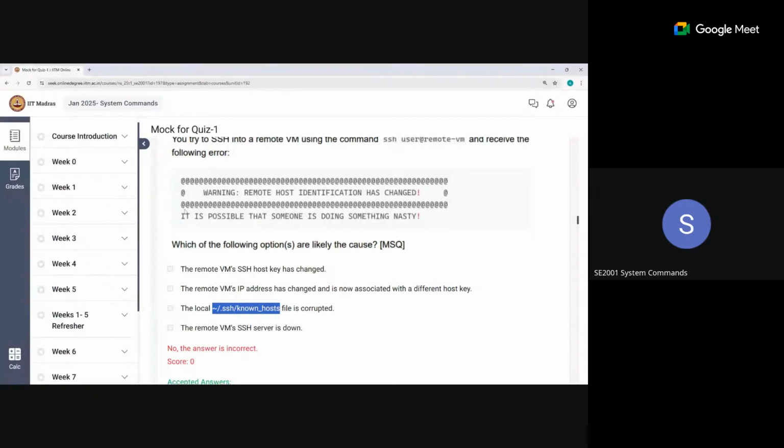It gives a warning, and it says something is wrong here, possibly because you might be connecting somewhere else, and so on. You might not be connecting to the right server. It might be that you are connecting to some other server, and so on. So it's like a warning.